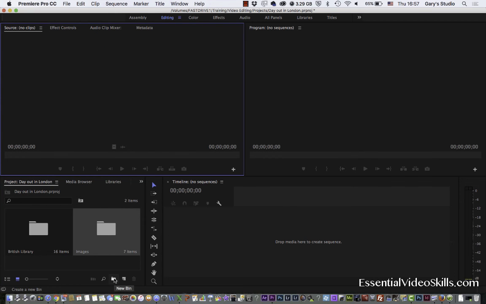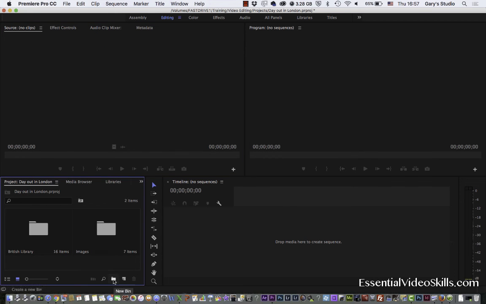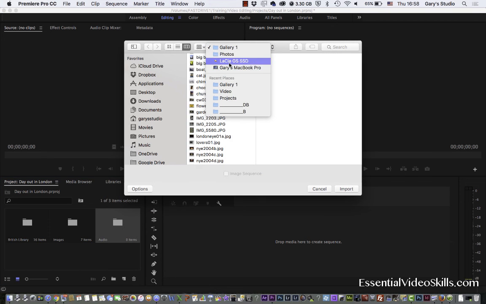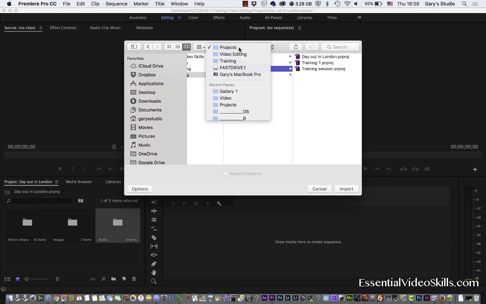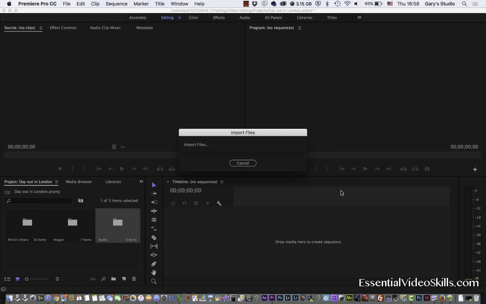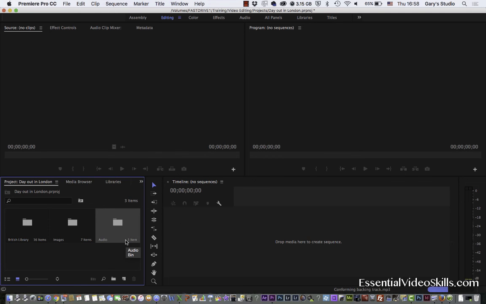I'm going to create another bin. I just need to click off of that, click here, create one for audio. This time I'm just going to right click, choose import, and let's go to my audio, and there's a backing track, and when I click on import, it's going to bring it in. You'll see it now says one item there. So as you can see, I've now got all of them stored in bins here. I might have some that aren't in a bin, but personally I find this a really neat way to work.